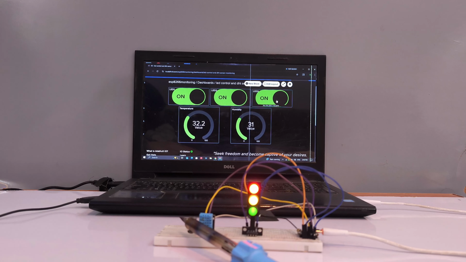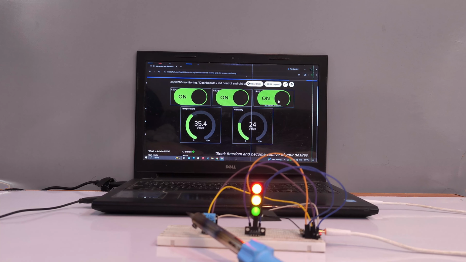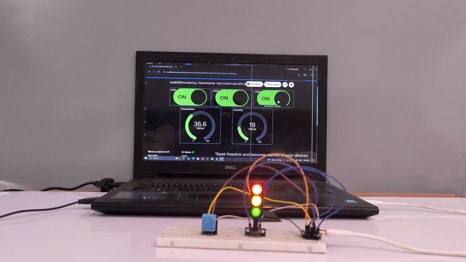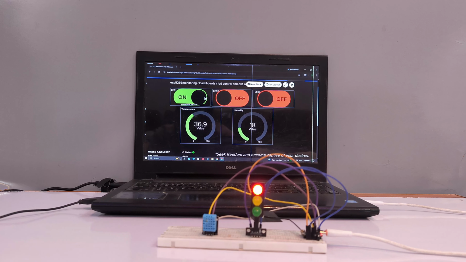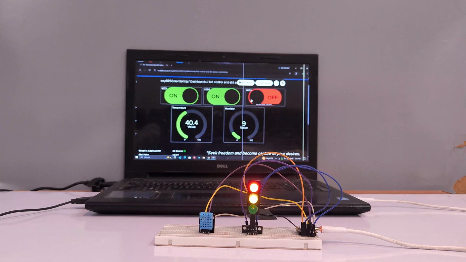Now I am applying a little heat near the DHT sensor using a soldering iron, just to test the responsiveness. As you can see, the temperature readings start increasing from around 32 degrees C and gradually rise in real time. Now it has reached up to 36 degrees C. This clearly shows that our DHT sensor is working correctly and the data is being updated instantly on Adafruit IO through the XIAO ESP32C3. Now you have seen the complete working of this project.